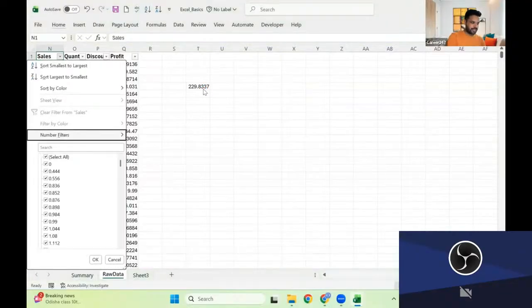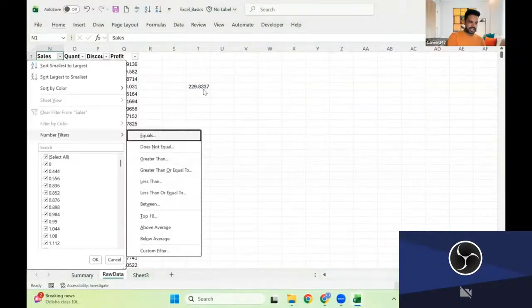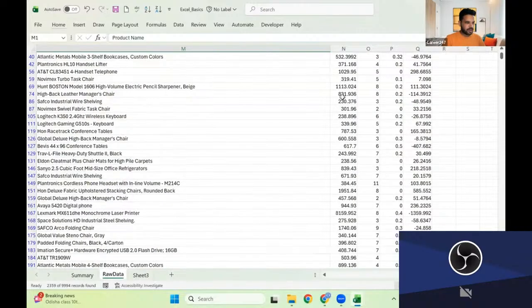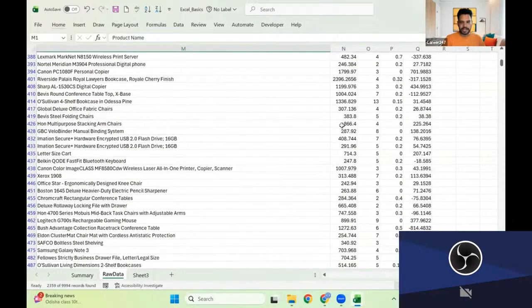It's very easy. Let's say number filter, greater than 229.8337. So you can see in this particular Excel, all the values are greater than 283. You got my point? Yeah, this is straightforward.